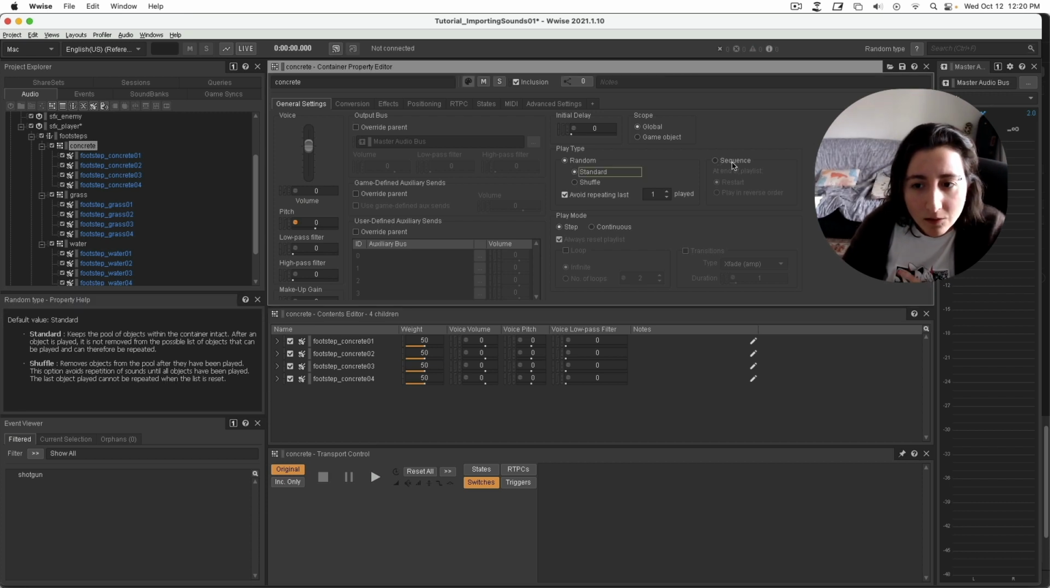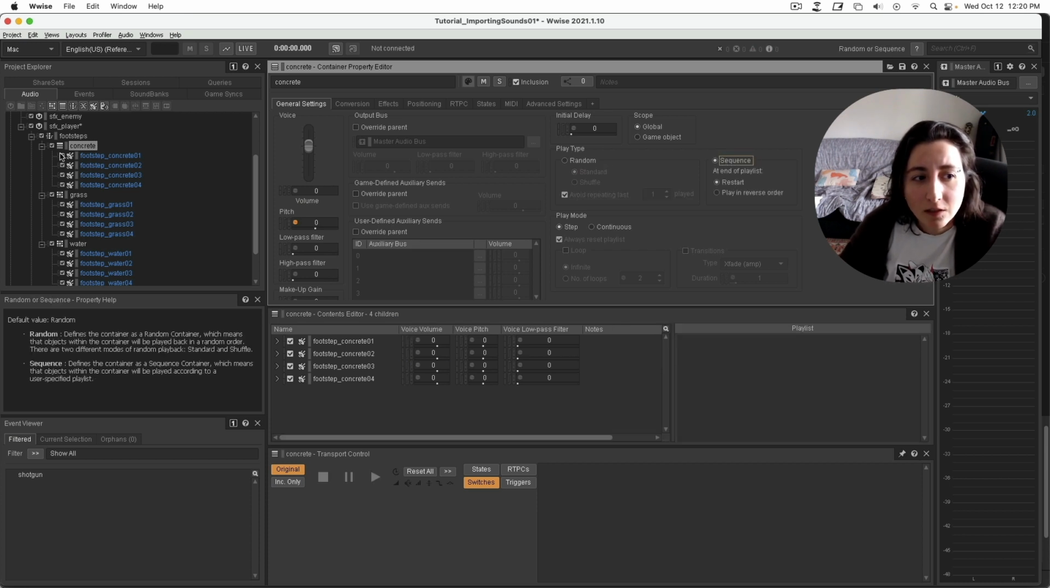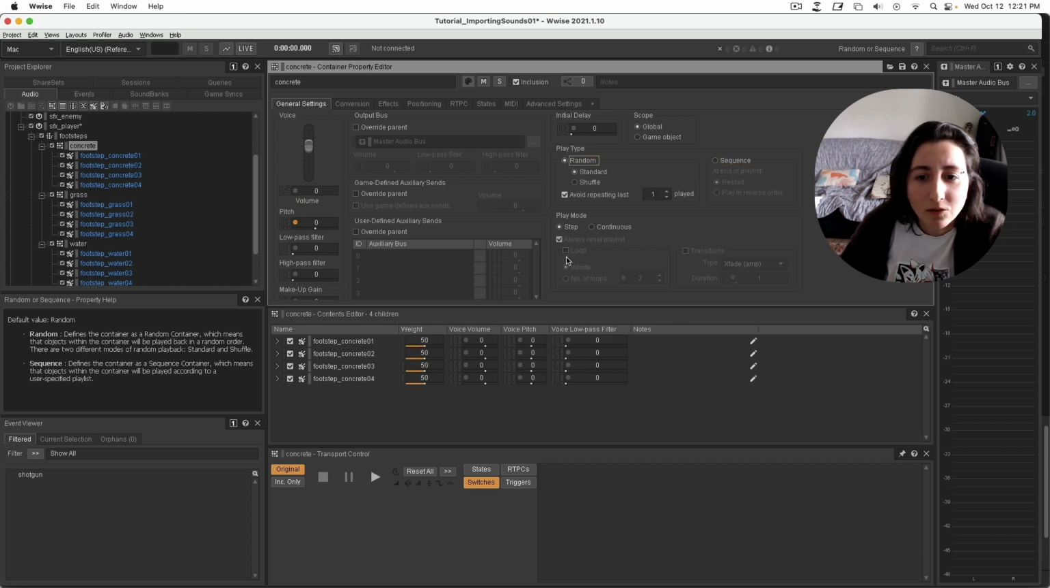You also have the sequence option here, but you can see if I choose this one, it's gonna change my symbol here. That means I'm now using a different container, which is a sequence container. So the sounds are supposed to play in order. But if you see, I'm gonna hit play on my transport control here, and it's not working. It's not working because when we create a sequence container, we have to populate the playlist here. I'm going to do that in a moment. So let's focus and use random for now, and I'm gonna choose shuffle.